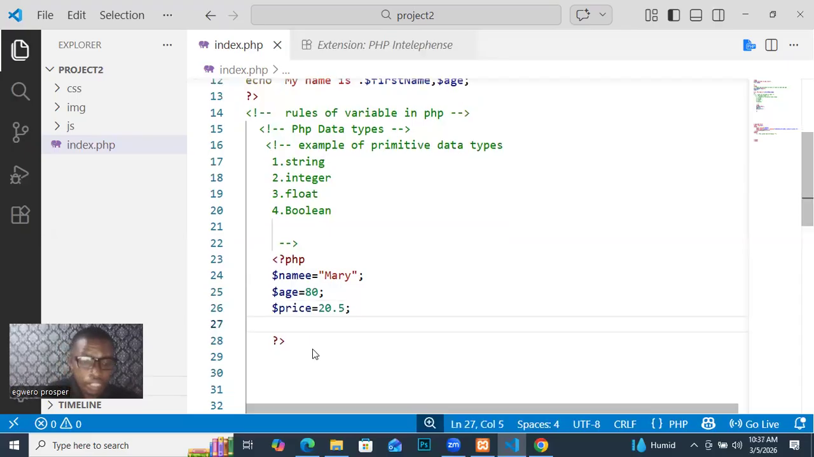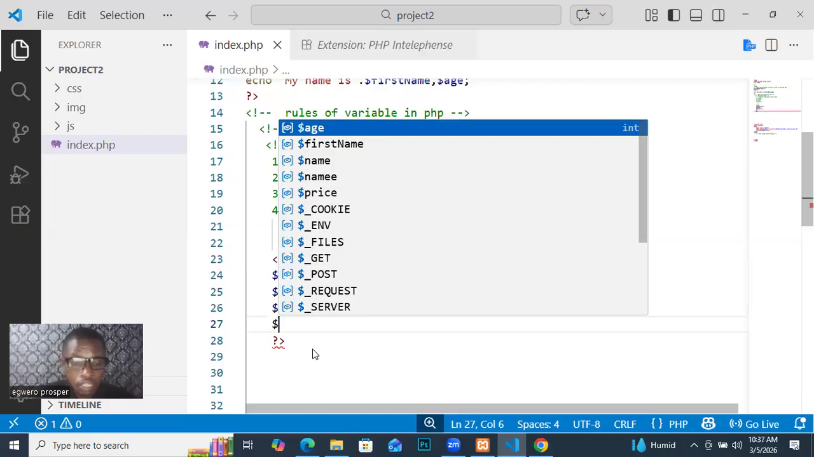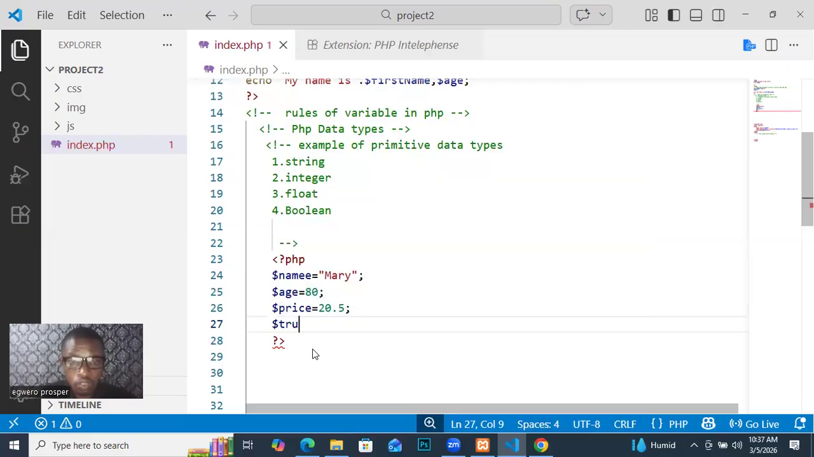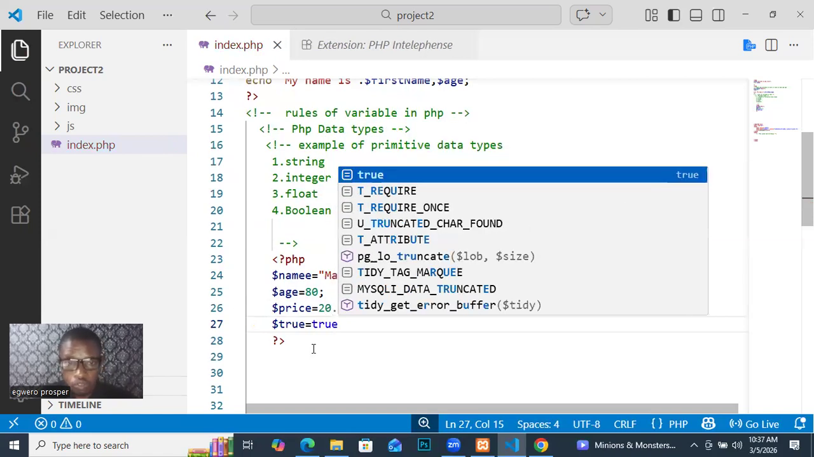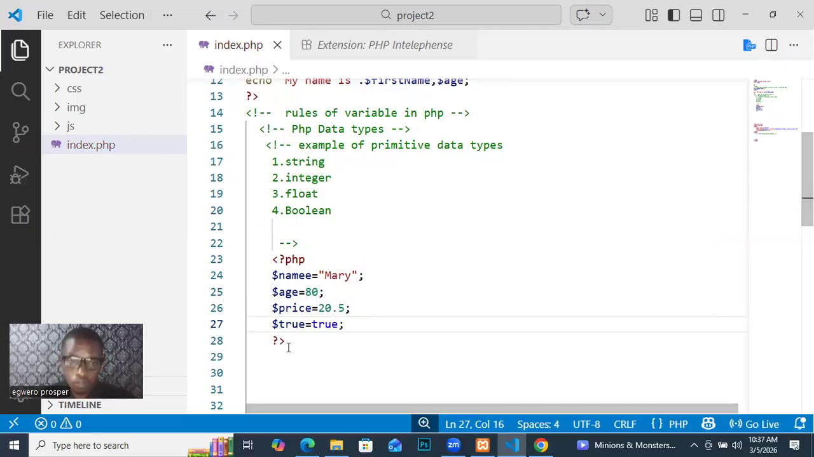Then if I create a variable equals to true, what type of data is this? This is Boolean. So like I told us, I don't want to waste my time there. I just want you to know that we also have them in PHP.